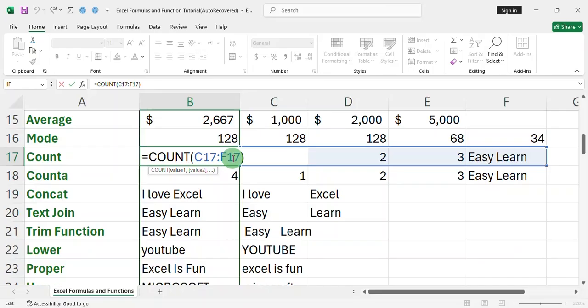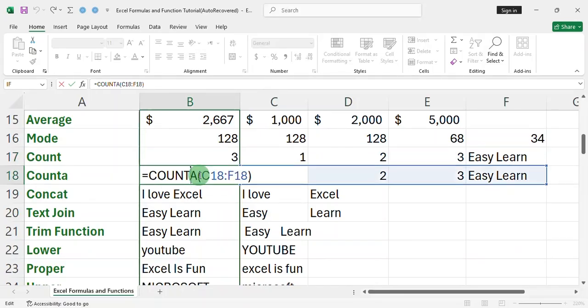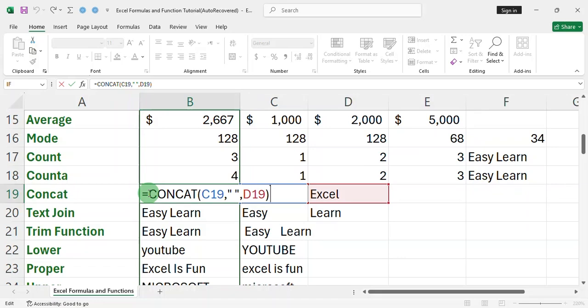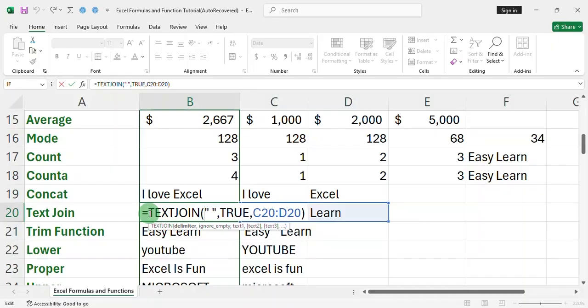The count function counts the number of cells in a range of numbers. The COUNTA function counts the number of cells in a range that aren't empty. The CONCAT function joins multiple texts into one text. The TEXTJOIN function joins the texts together.